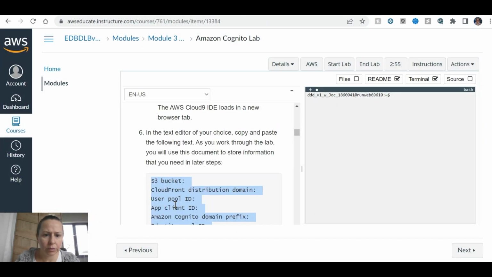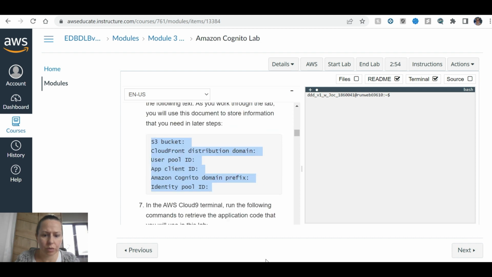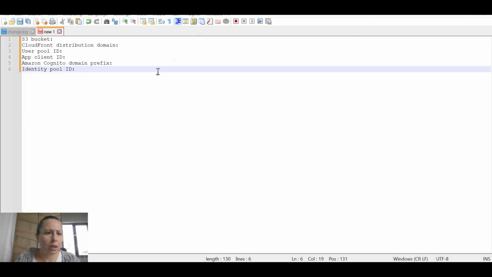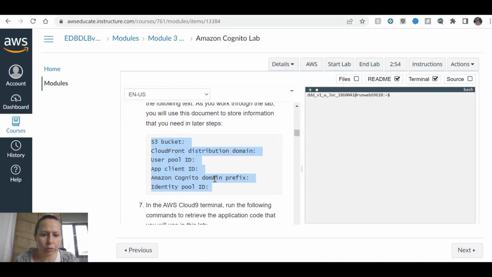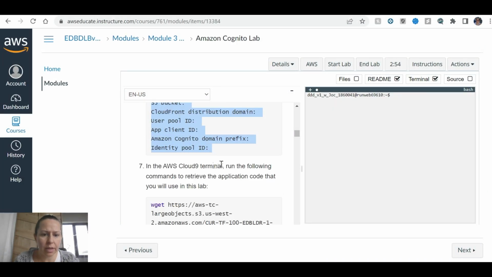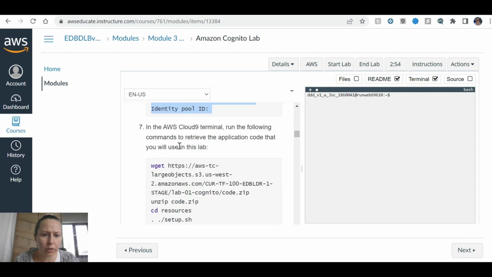In the text editor of your choice, copy and paste the following text. As you work through the lab, you will use the document to store information that you need in later steps. I open a new notepad and I'm going to work on that. In the AWS Cloud9 terminal, run the following commands to retrieve the application code that you will use in this lab.